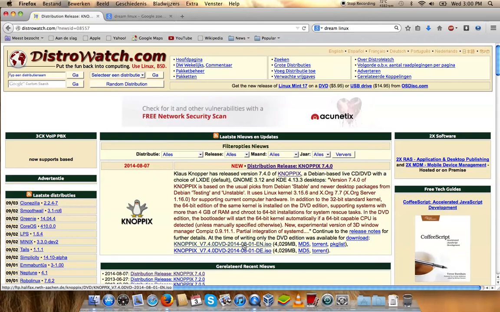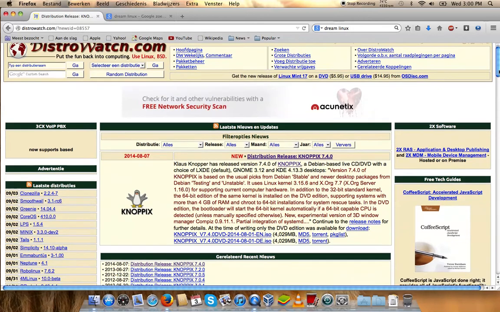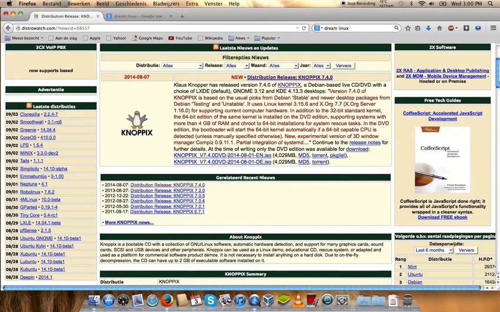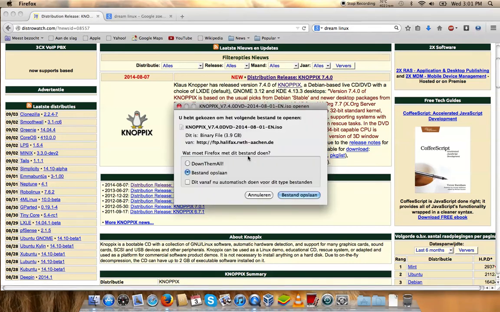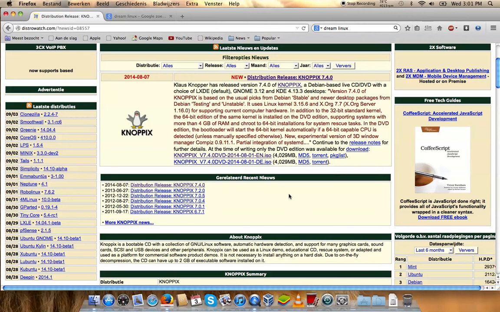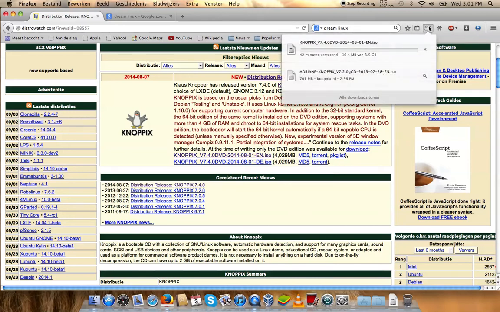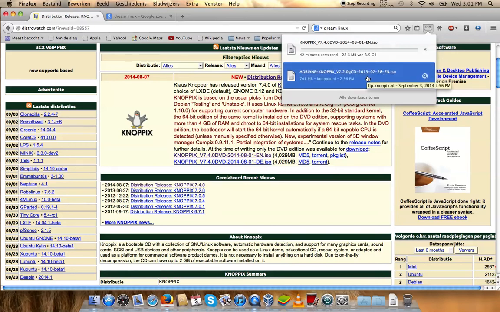We don't have a CD, boys, because this is really, really big. We already have that. This is really big, huh? The all-time variety, only the DVD edition was available for download. Okay, then let's go for this one. I'll download this. And you can see that the only way that I found 7.4 was at Distro Watch. This is the brand new, latest version of Knoppix. I'm going to keep this one.